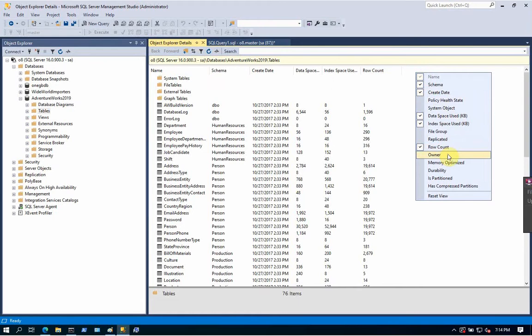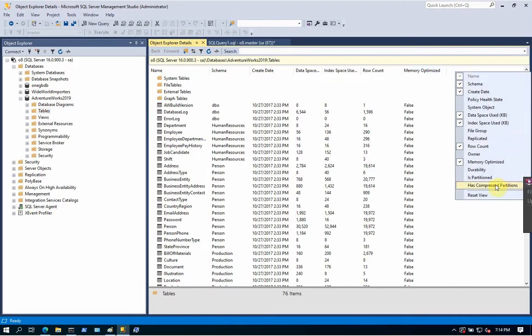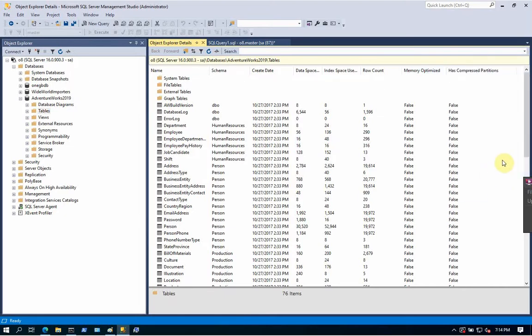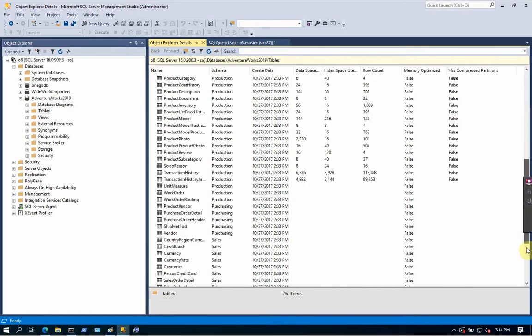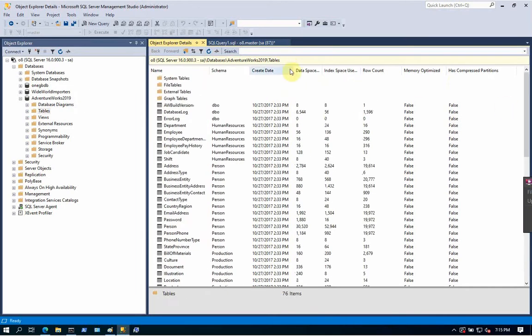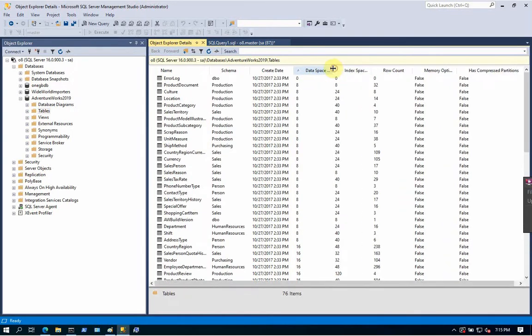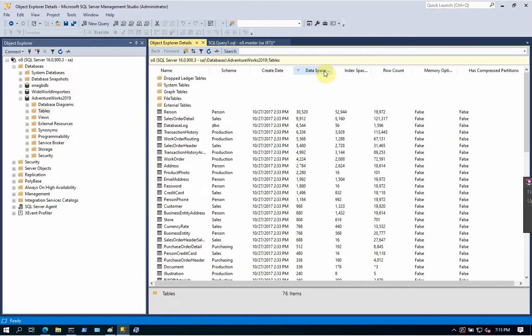Owner, that's fine. Has compressed partition. Let's see if memory optimized is false. I'm going to add this as compressed partition. They are false. Okay, so this is one way to look at the tables. Let's briefly look. First, I'd like to see the data size, which is mainly the data.